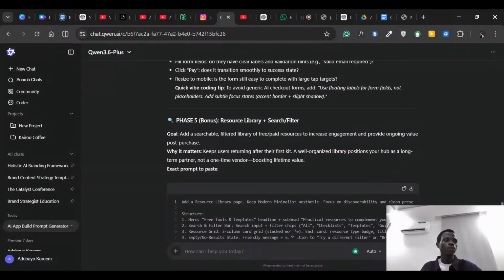Now, resource library. The goal is to add a searchable, filterable library of free or paid resources to increase engagement and provide ongoing value post-purchase. Why does this matter? This keeps users returning after their first kit. A well-organized library positions your hub as a long-term partner, not a one-time vendor, boosting lifetime value.